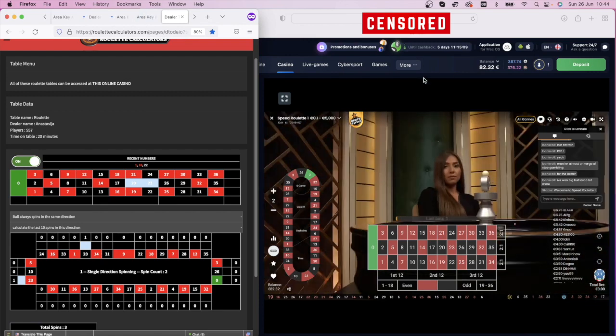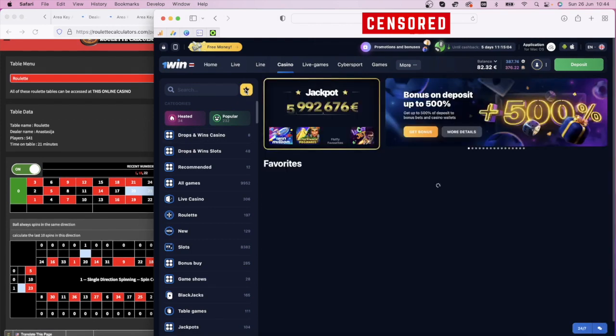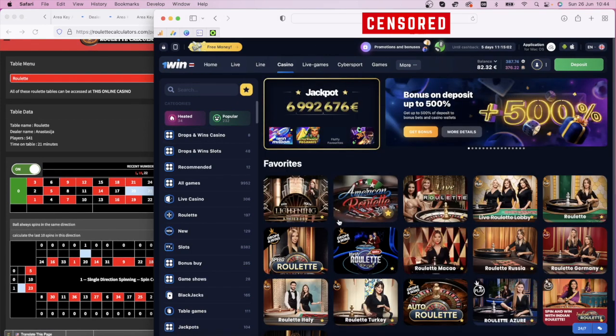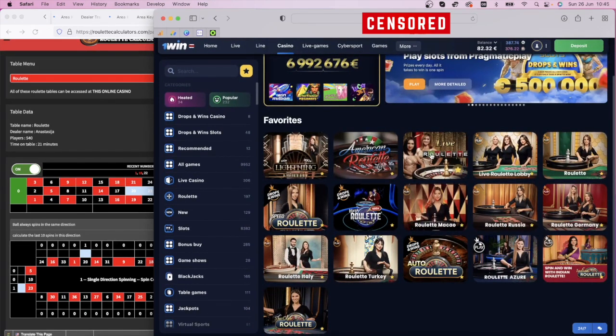So this is roulette. So if we just head over to this, I can show you exactly what I'm doing. So I'm going to go to my favorites, and this one was just called roulette. I think this one's roulette 1. So let's go roulette. I believe that is an Evolution table.